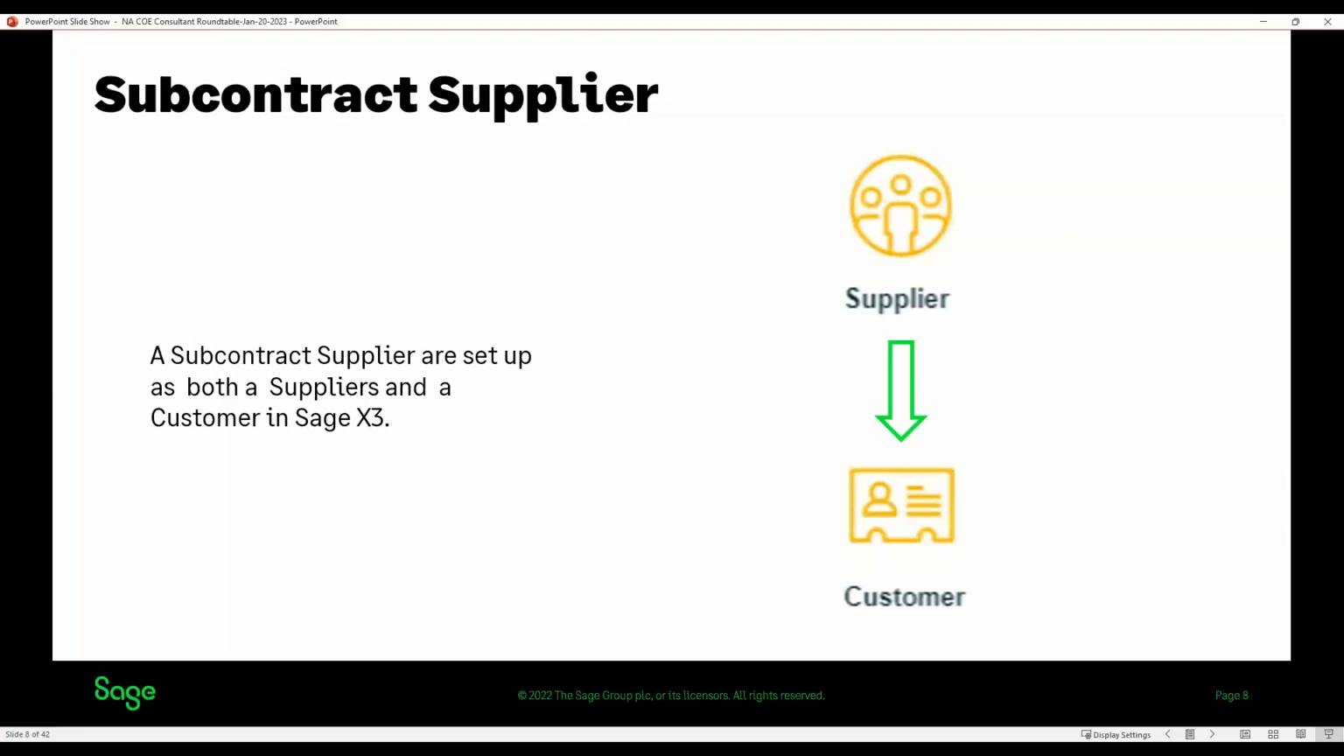Because as we go through the process, you're going to see that we're going to generate a delivery. And in order to create a delivery, we need to have that customer set up. And of course, you can simplify the entry by using the same supplier code as the customer code. And when we're creating that customer, as many of you will know, that brings the supplier record data into the customer.